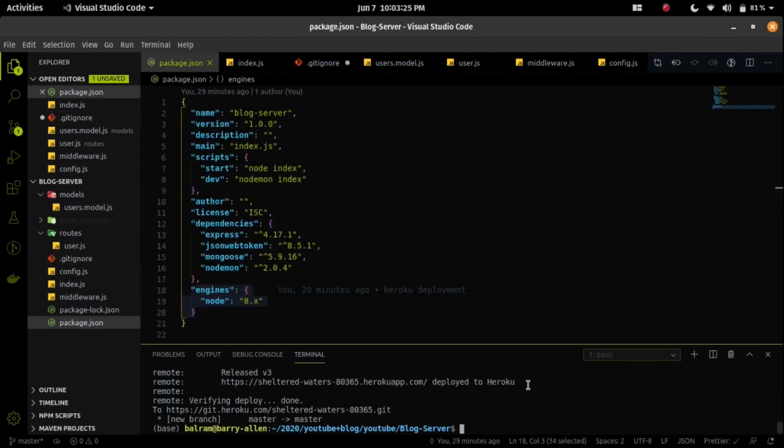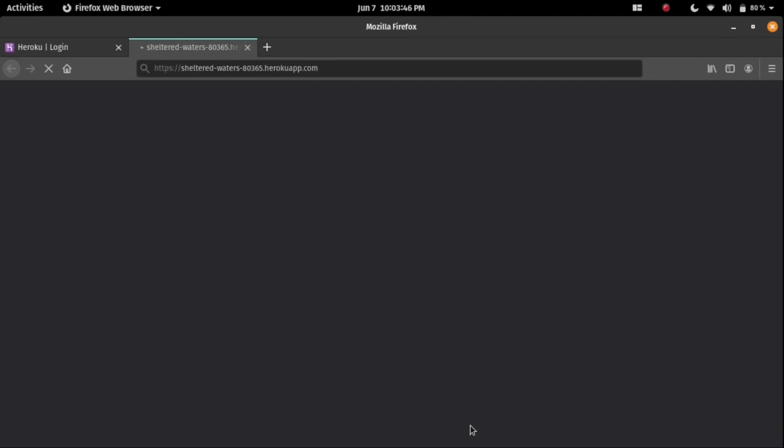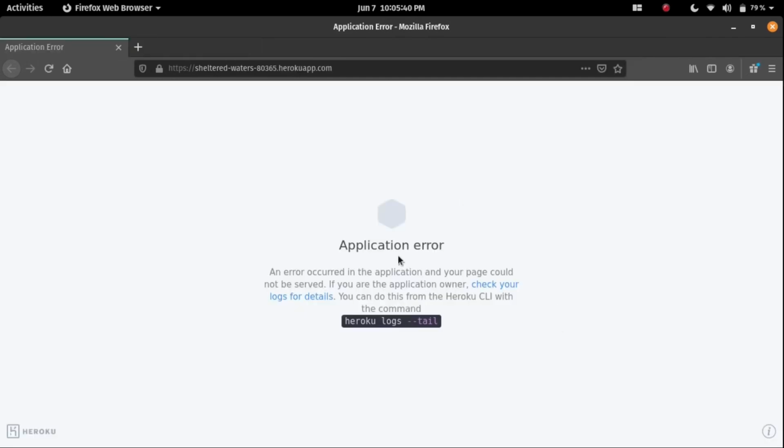Our Node.js application is successfully deployed on Heroku. We can test all the endpoints which we created in this project using this URL. But I will use the Heroku CLI command to launch the URL using the terminal. Hit the command heroku open and it will launch this URL in the web browser. We are getting an error over here. Let me debug this first.